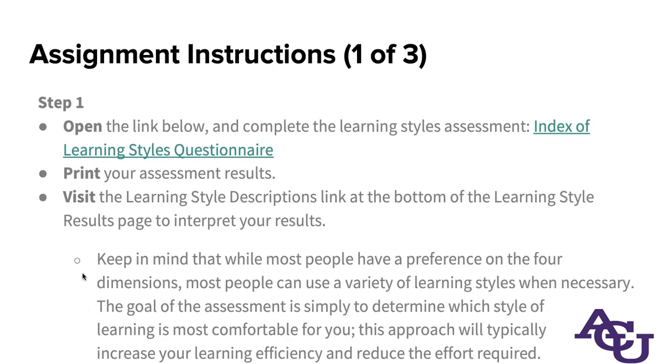Now, when we move into the instructions proper for the assignment, it says, okay, take the Index of Learning Styles questionnaire, print your assessment results. That is an instruction basically to make sure you've got a copy of that so you can refer to it. Otherwise, it's very easy to confuse or forget what you got. And there's an instruction to go, after you take the test, to follow the link at the bottom to see what the guidance is on how to interpret your results.